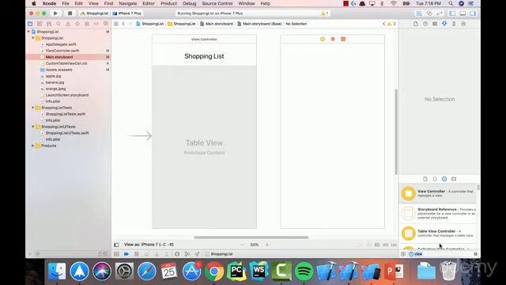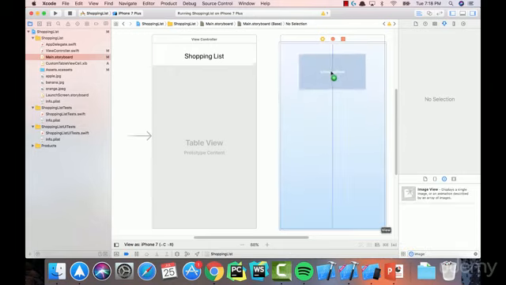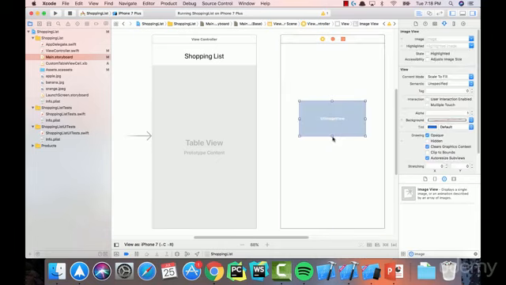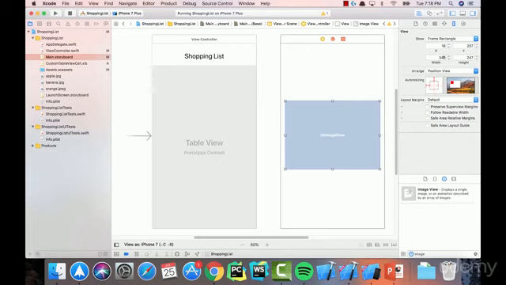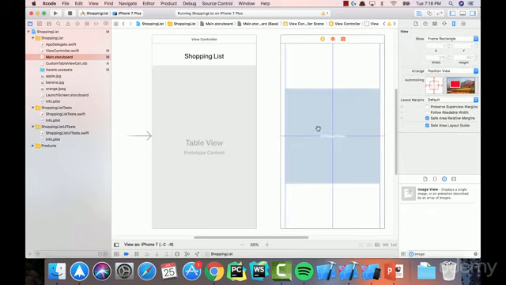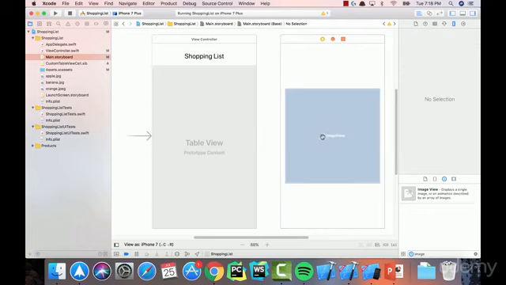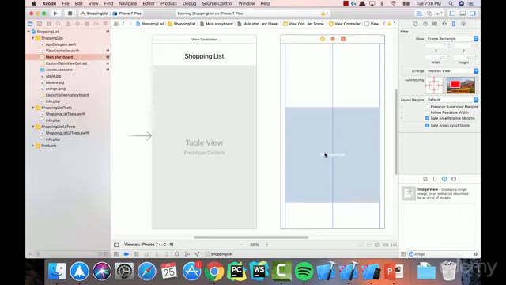So let's add in an image view. Again, it's just going to be very similar, not too much different than what we've been doing so far. Here is our image view. Let's make this a square. So I'm going to expand this, figure out what my width is. My width is 343, so I'm going to make my height 343 as well, okay? So that is my image view. I'll move it down a bit just like that.